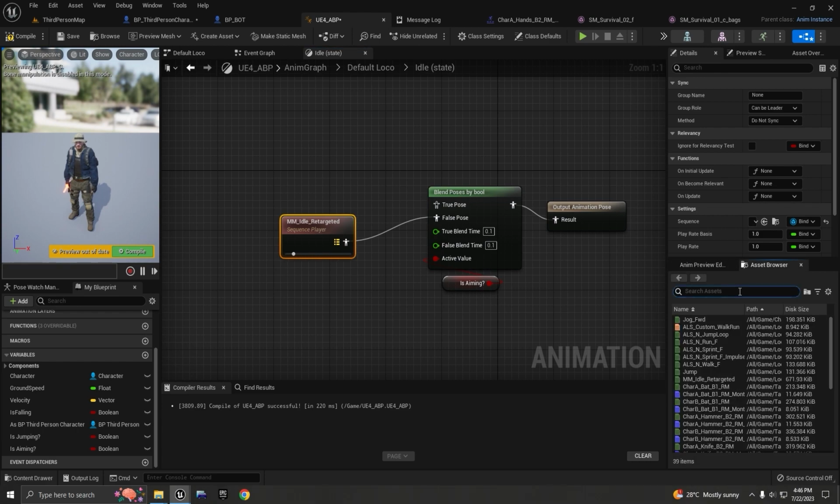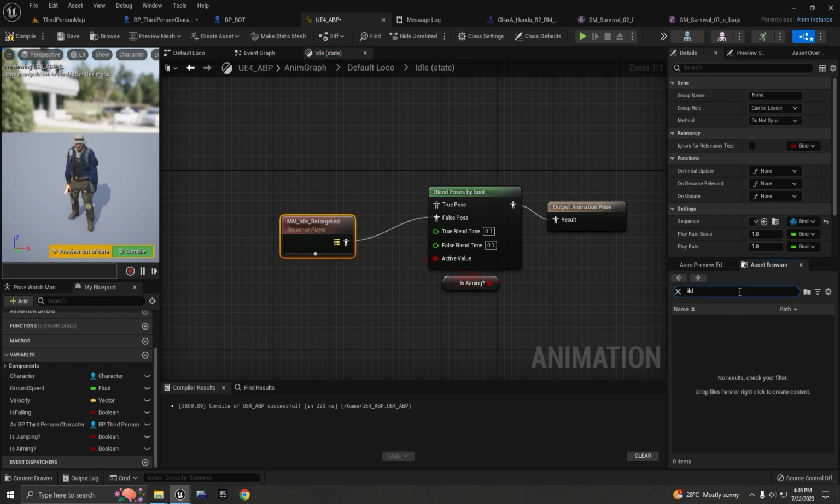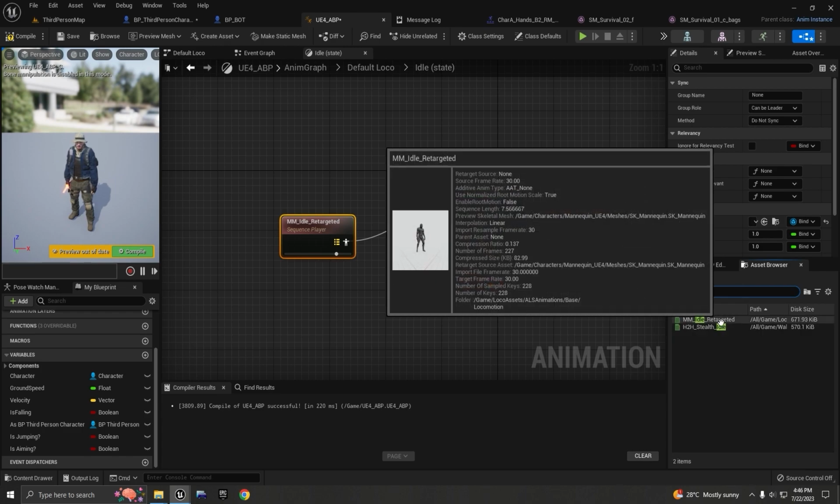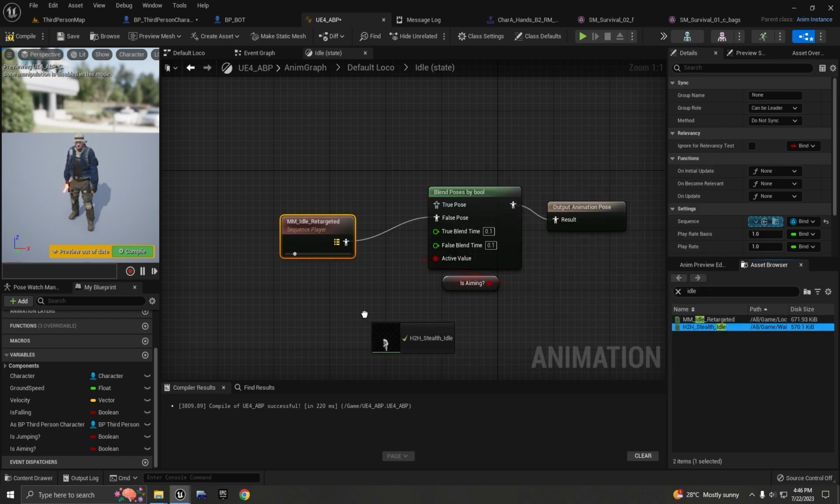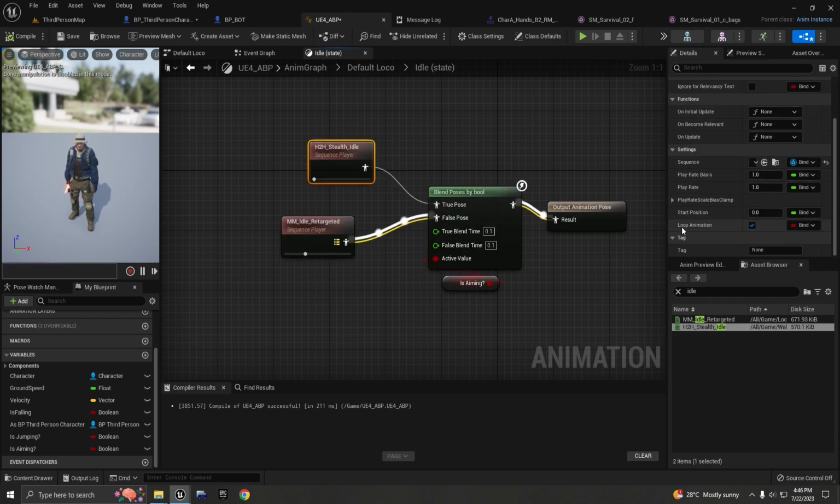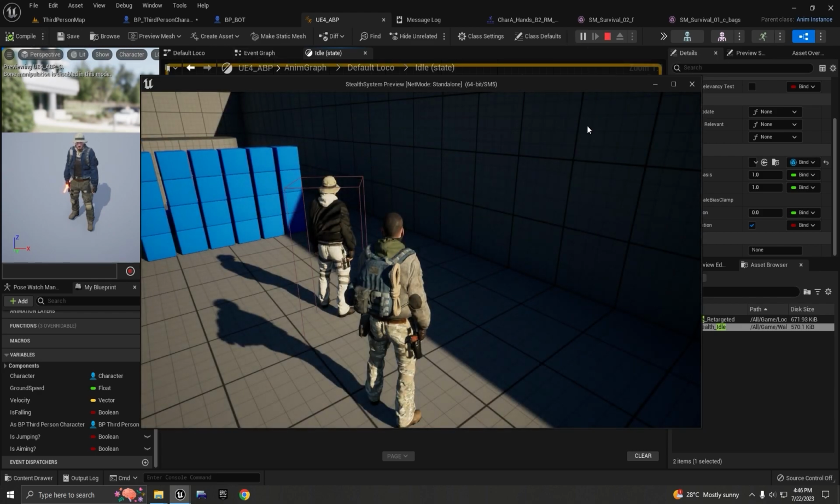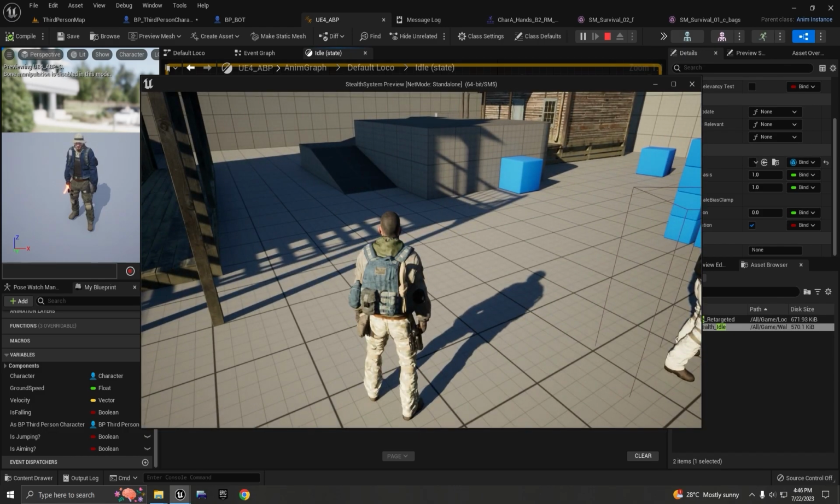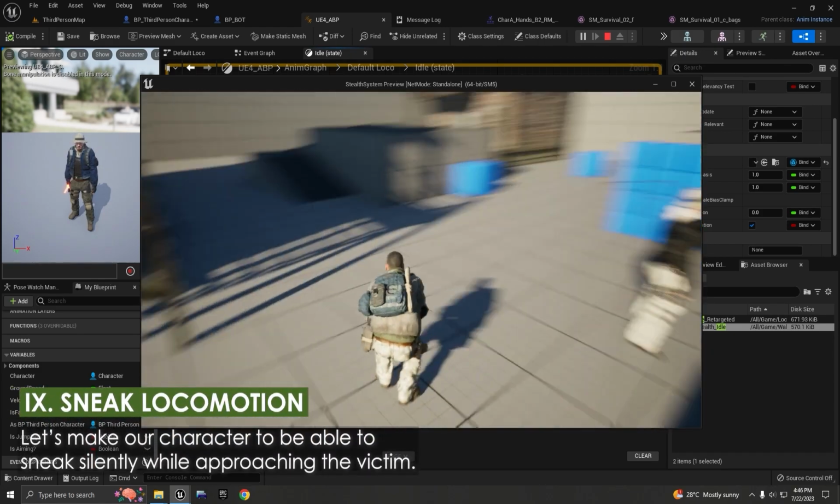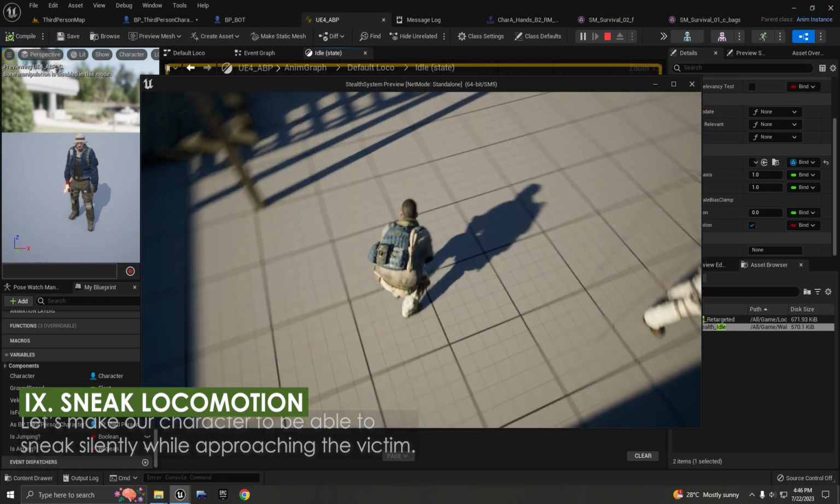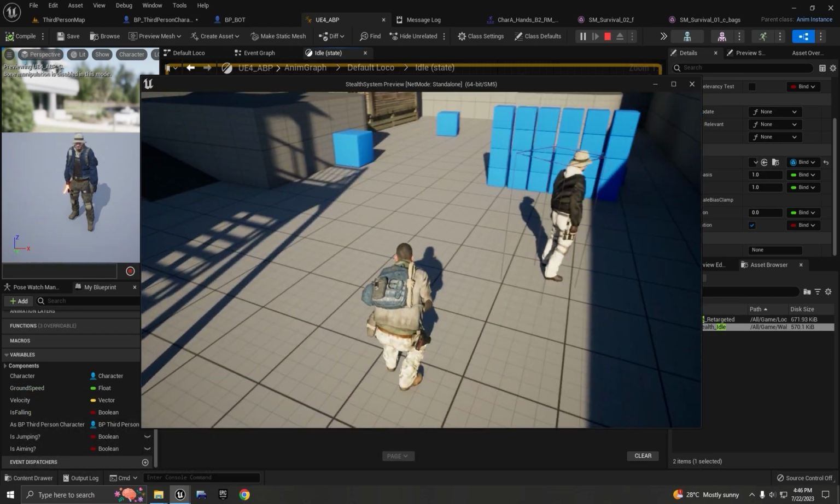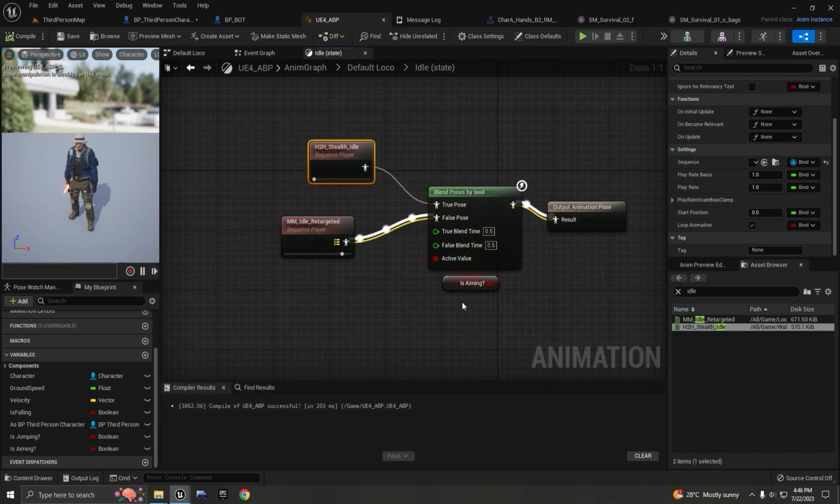And now let's drag and drop our idle animation of stealth, which is this one. And make sure it is looping, like mine here. And the blend time, I think I'm going to choose 0.5 and false 0.5 as well. I'm going to compile, save, and press play. And when I hold the right mouse button, the character enters the sneak or stealth state on the idle position, on the idle pose.